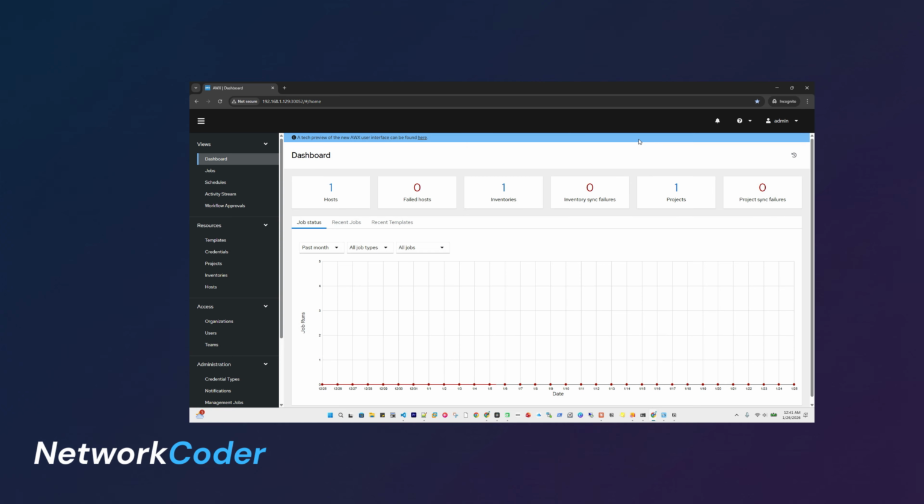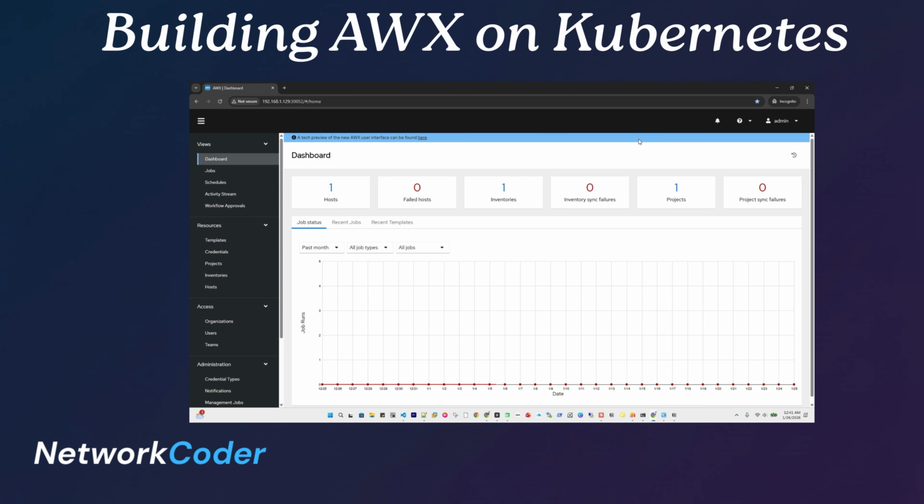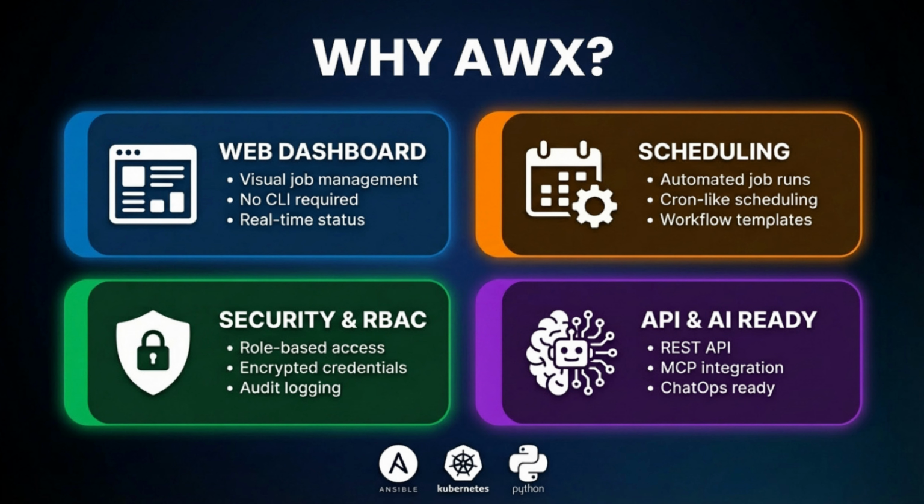Hey guys, in this video we are going to be setting up Ansible AWX. So if you don't know what it is, think of it like Ansible with a full web interface. If you've been using Ansible from the command line, this is going to be a nice upgrade. You get a dashboard where you can run the playbook, schedule the job, manage your whole team's access.